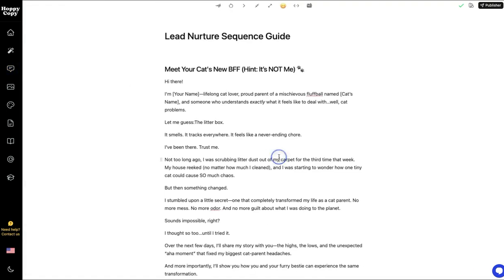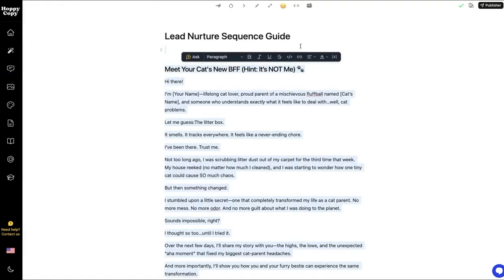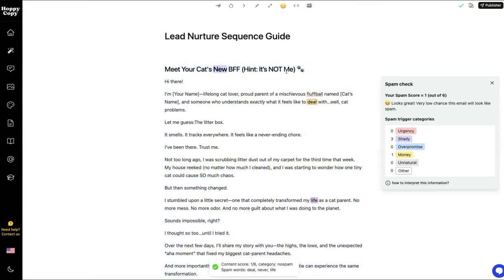Once I'm happy with my email, there's a few things I can do to polish it off. One, I can highlight the entire thing and click spam check. And this will give me a spam score on how likely it is to land in the junk folder. This one here looks great, so there's not much here to do.